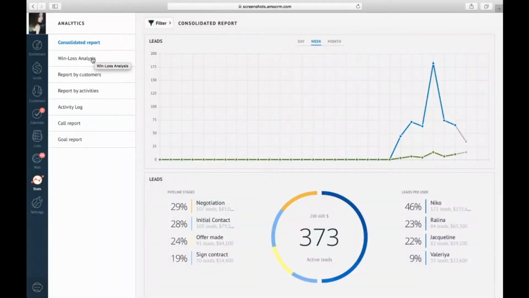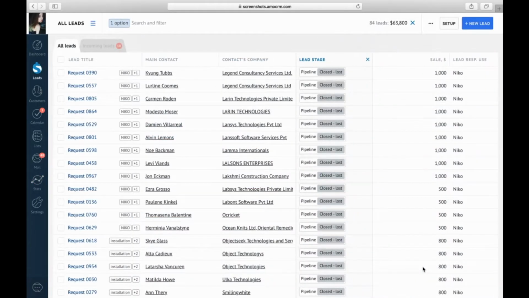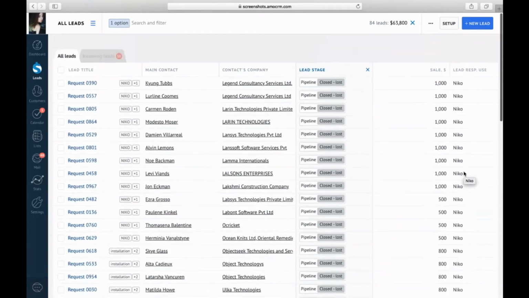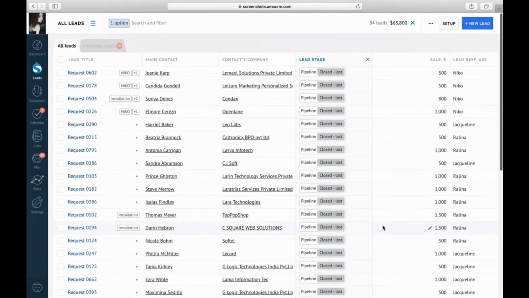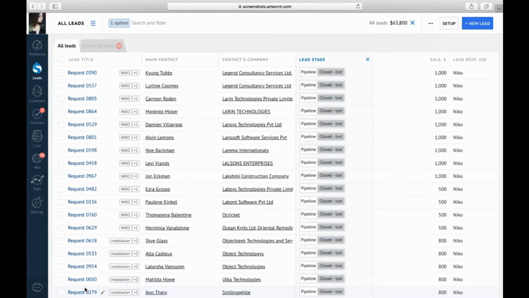So if we go to the win-loss analysis and consider the second chart, can you see a problem here? There are a lot of losses at the negotiation stage. And if we click on close lost leads, we see that most of the time the responsible user for lost leads is Nico. Yep, out of 2 pages, it was mostly Nico. Yikes. So we already know that Nico is overloaded and he's losing leads at the negotiation stage.